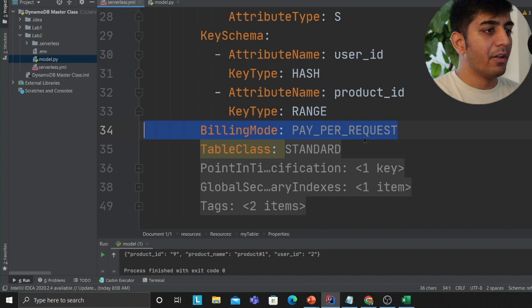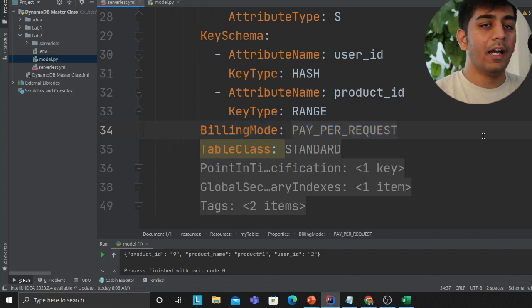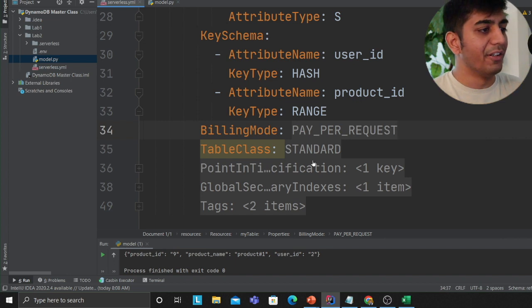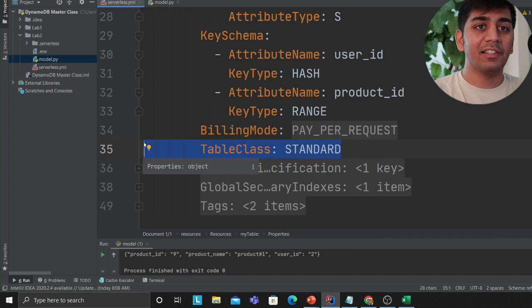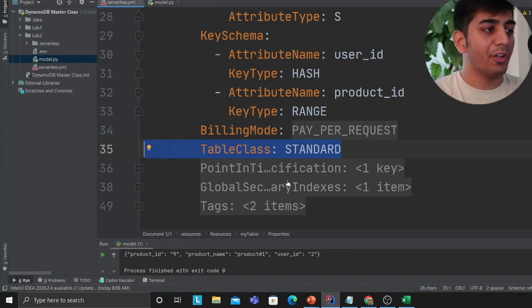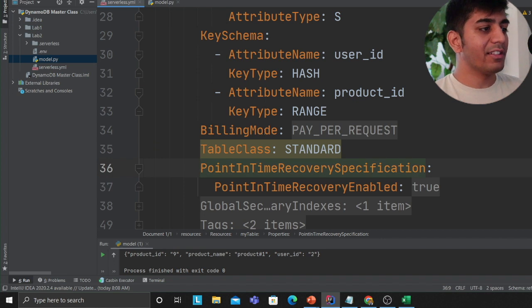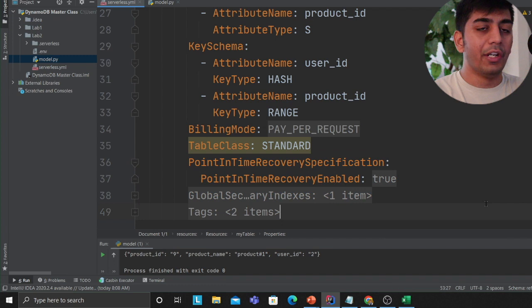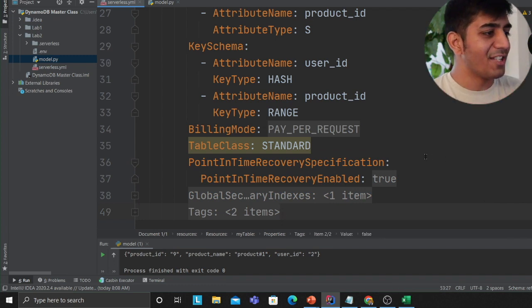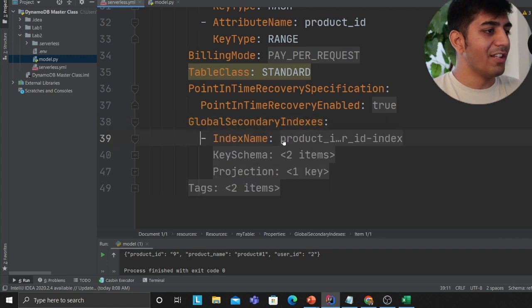Billing mode is pay per request, which means we are using on-demand mode. DynamoDB has two modes, on-demand and provisioned. We are using on-demand mode here. Table class is standard. DynamoDB offers an infrequent access class as well, which means you save 60% on the cost, but for this example I'm using the standard class. Point in time recovery essentially allows you, if the table is accidentally deleted, to recover your data, or essentially restore the table. That's what it means.